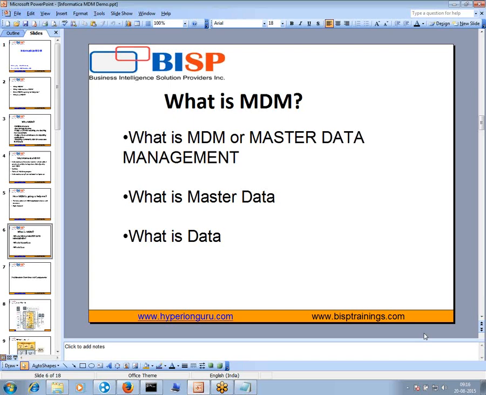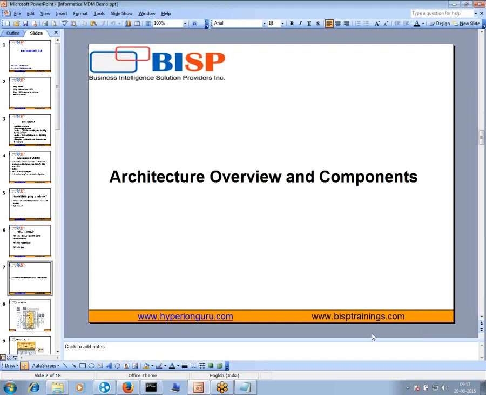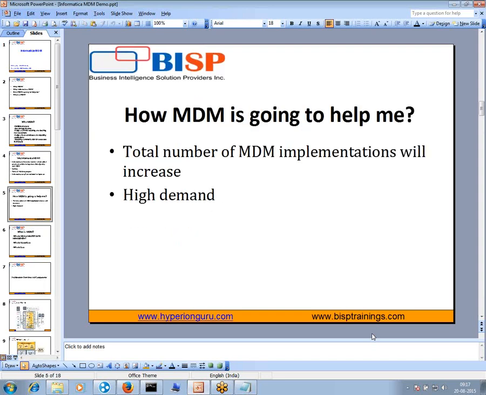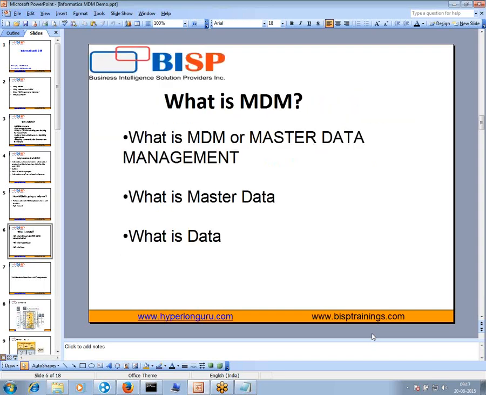So master data means squeezing information, that is, merging. You merge different instances of the customer to create a single version of the truth, and that version of truth provides a 360-degree view of the customer. So it's very simple. This slide explored why MDM, how it is going to help you, and what MDM is.